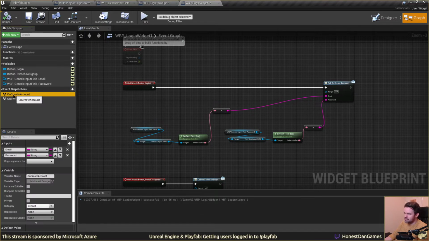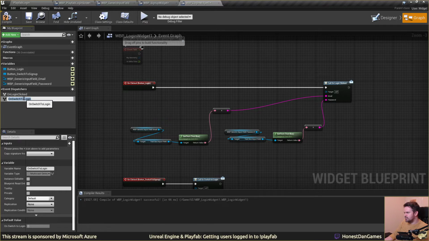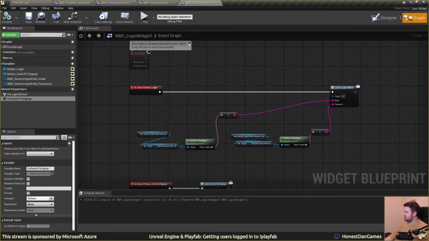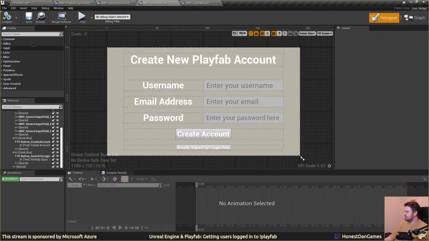We might want to change the name of it as well though. So this is on create account. This is now going to be on login. Let's just say clicked, just to make it clear. And then this one isn't switched to login. If we remember, this is our switch to sign up now. So we're just changing it around a little bit. That's all we're doing. But otherwise, see how quick that one was compared to the last.